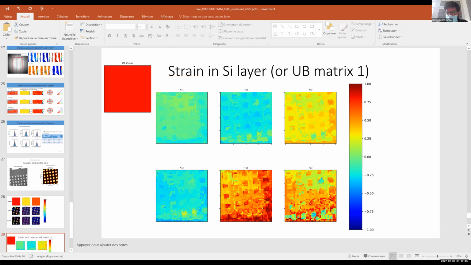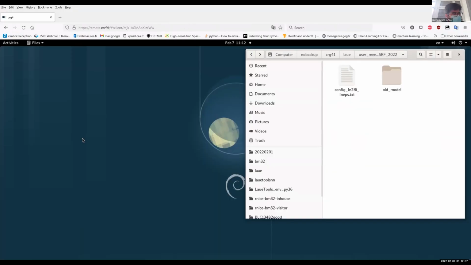Okay. So I will go into the demo of the tool. So let me share my screen. Okay, is my screen visible? Take your time. Okay, I think you should be okay.